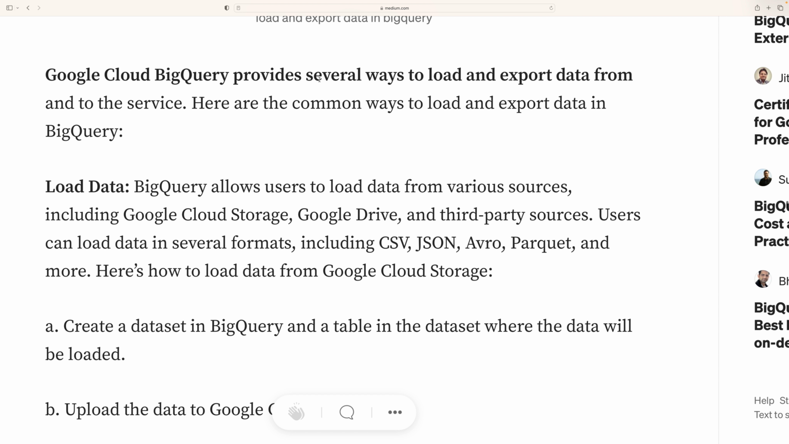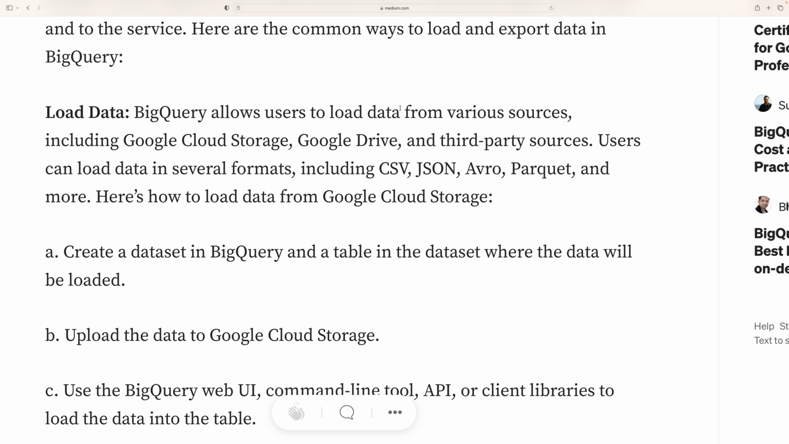Google Cloud BigQuery provides several ways to load and export data. Load data: BigQuery allows users to load data from various sources, including Google Cloud Storage, Google Drive, and third-party sources. Users can load data in several formats, including CSV, JSON, Avro, and Parquet.